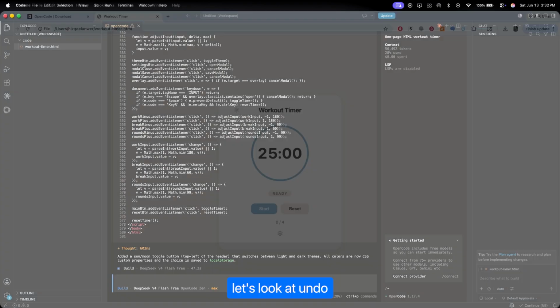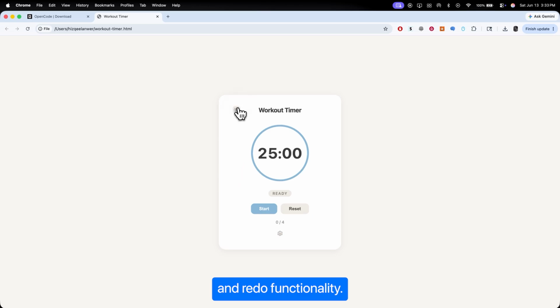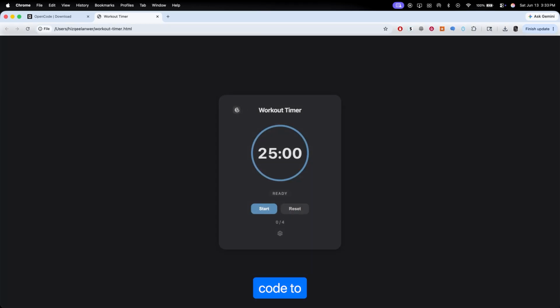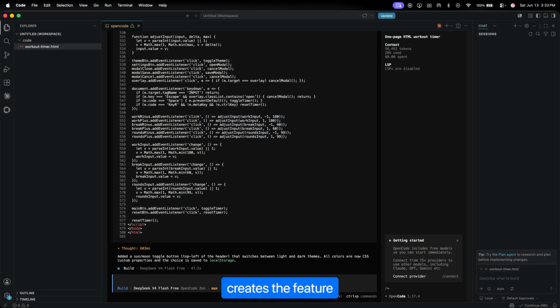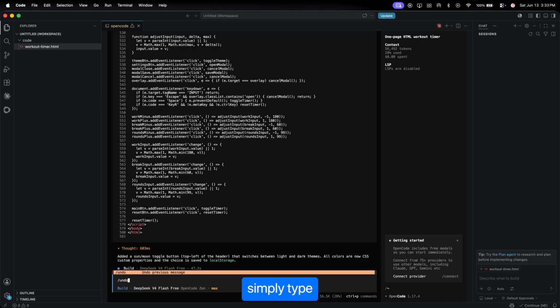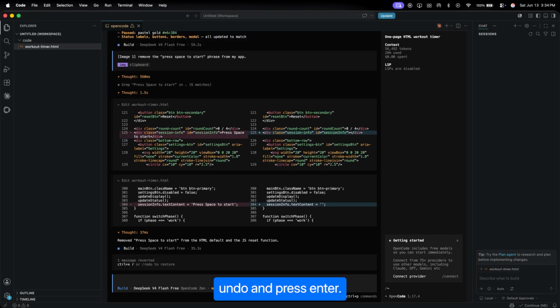Finally, let's look at undo and redo functionality. Suppose you ask OpenCode to add a dark and light theme toggle button. The AI creates the feature successfully. However, after testing it, you decide you don't want the change after all. Instead of manually removing the code, simply type "Undo" and press Enter. OpenCode rolls back the previous change.